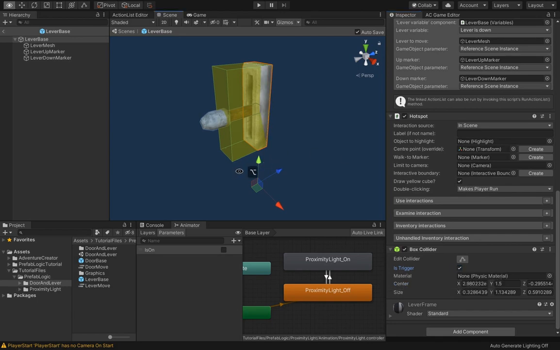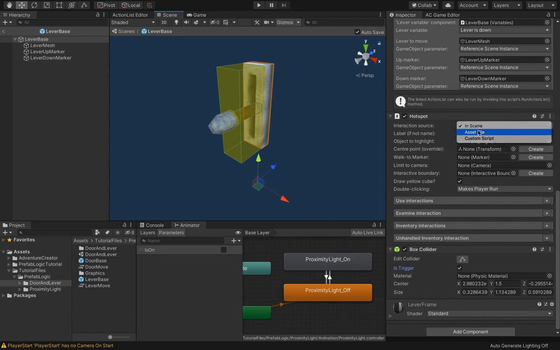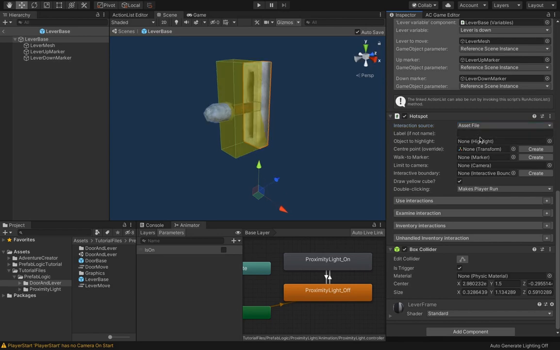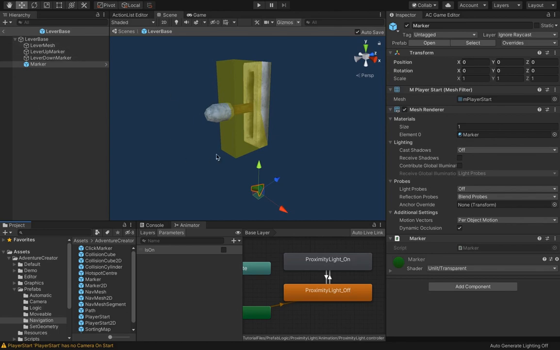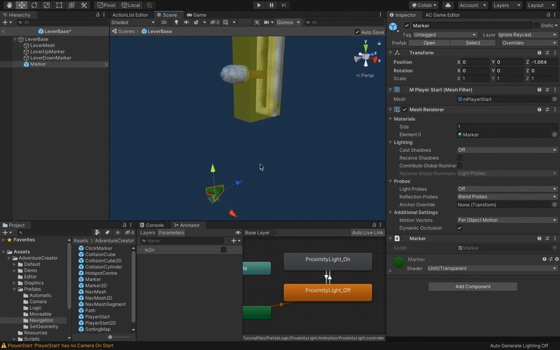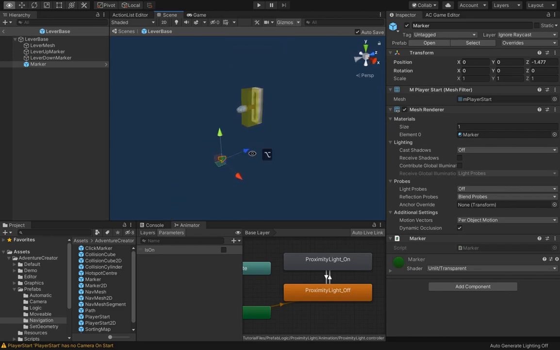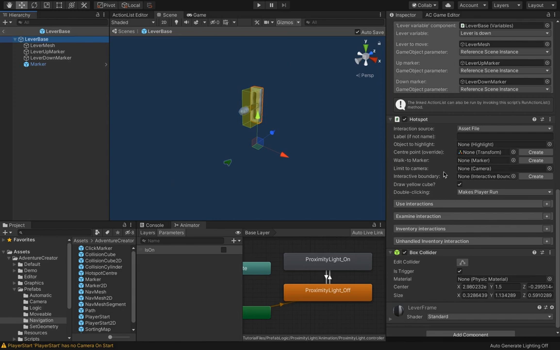As with all the other action lists, we're going to have to rely on asset files. So my interaction source for the hotspot is going to be asset file. We'll have the player walk to a marker when he clicks on it, but if I were to create a walk to marker from here, it would actually spawn it in the scene itself because we're in prefab mode right now. So what I'll do is I'll just go to the prefab itself in Adventure Creator, Prefabs, Navigation, and then I'll drop marker as a child object of this prefab. I'll just bring it out so that it's facing a little ways out from the front of the lever, and then assign that in my hotspot's walk to marker field.